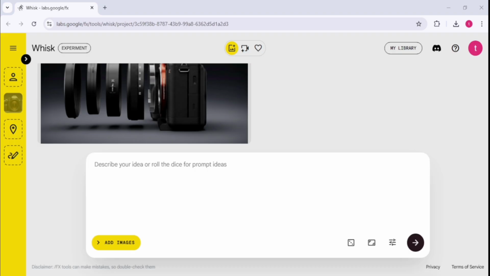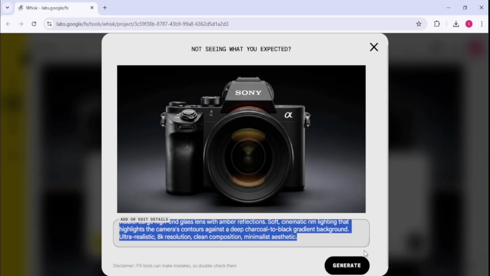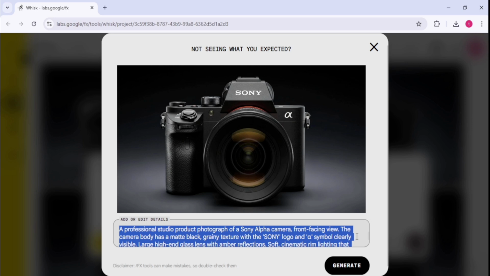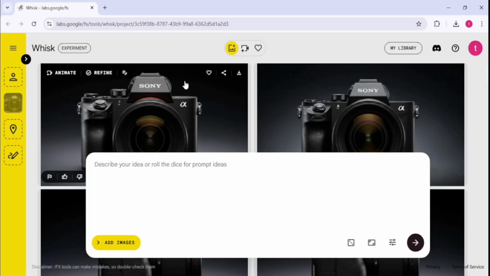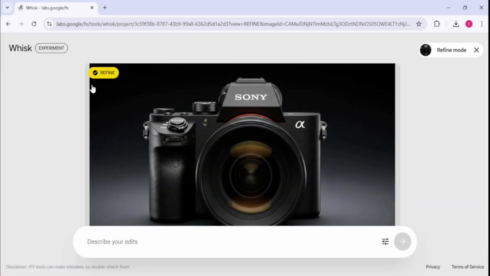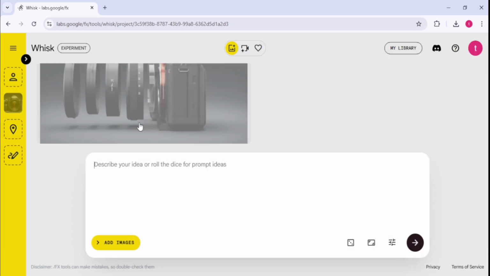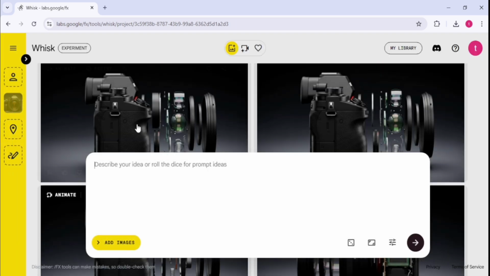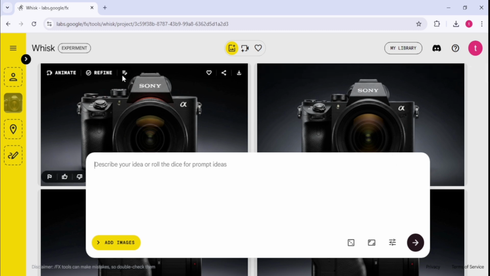I will start by generating the first and last frame of the animation. I will ask it to generate an image of a product photoshoot of a Sony camera, also describing the lighting and shadows along with the texture of the image exactly how I want. I will now choose the image which is closest to the result I want. Then I will further prompt some improvements to get the desired result. After 3-4 prompts, I got the result I was looking for.